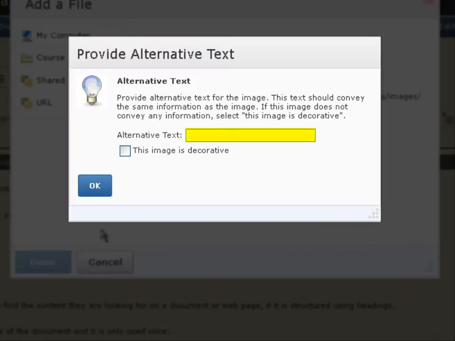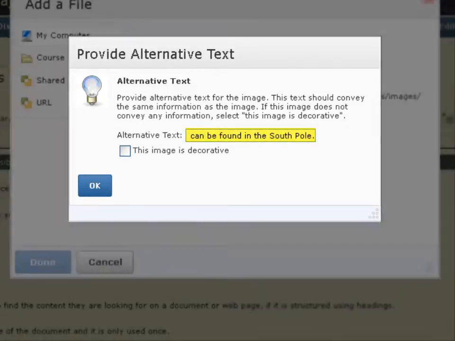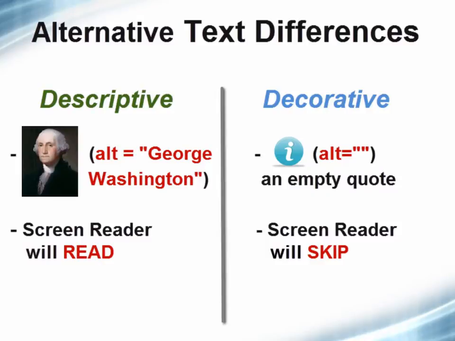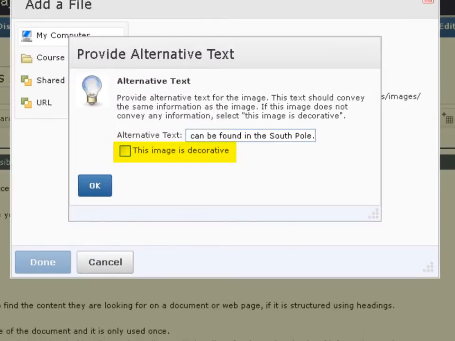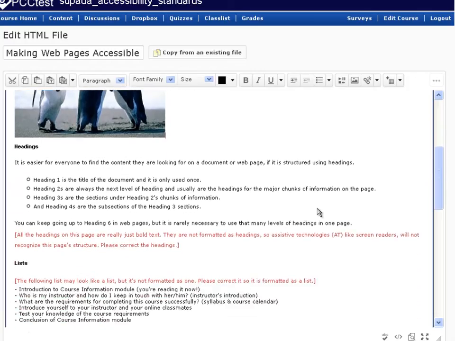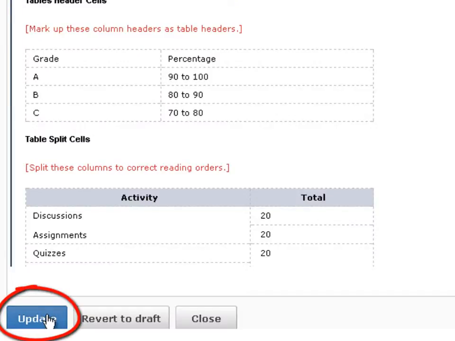The Provide Alternate Text window will pop up after you confirm your selection. Type in descriptive text for the image. It's important to write a description that conveys why you are including the image in the page. Why is it important? What point are you trying to make with it? If the image is for decorative purposes, just check this image is decorative instead of writing out alt text. Then click OK. Don't forget to save by clicking Update at the bottom of the page.